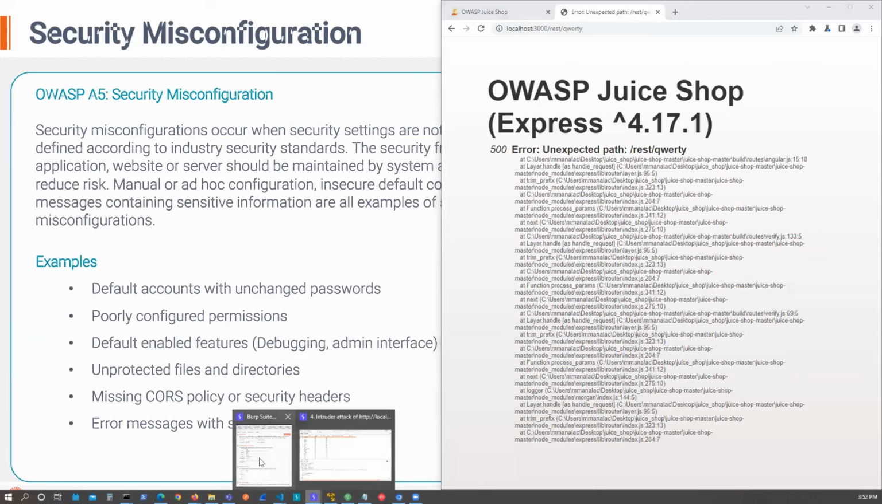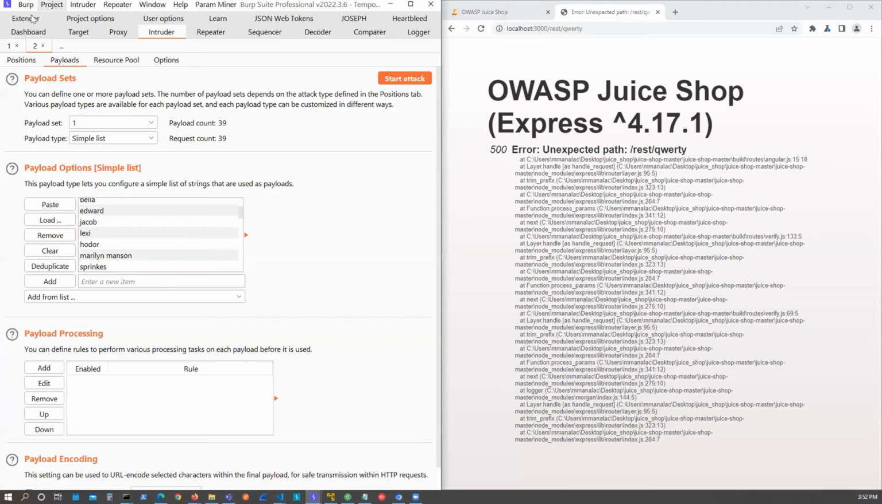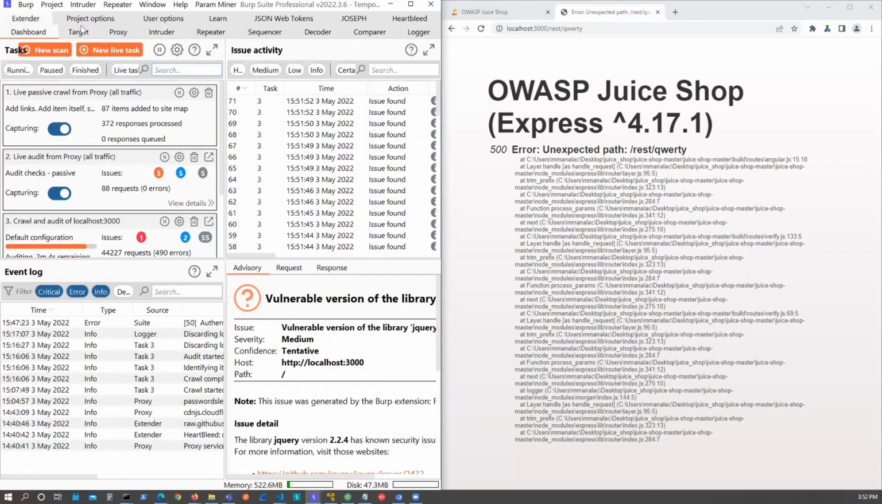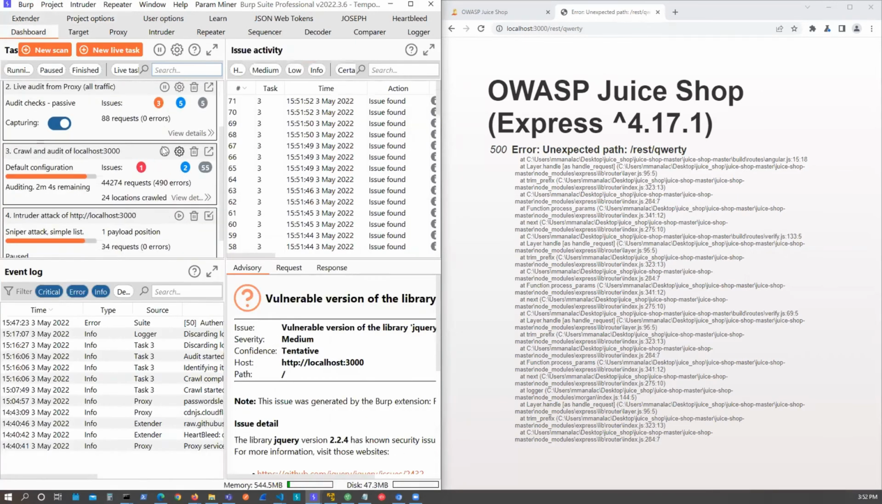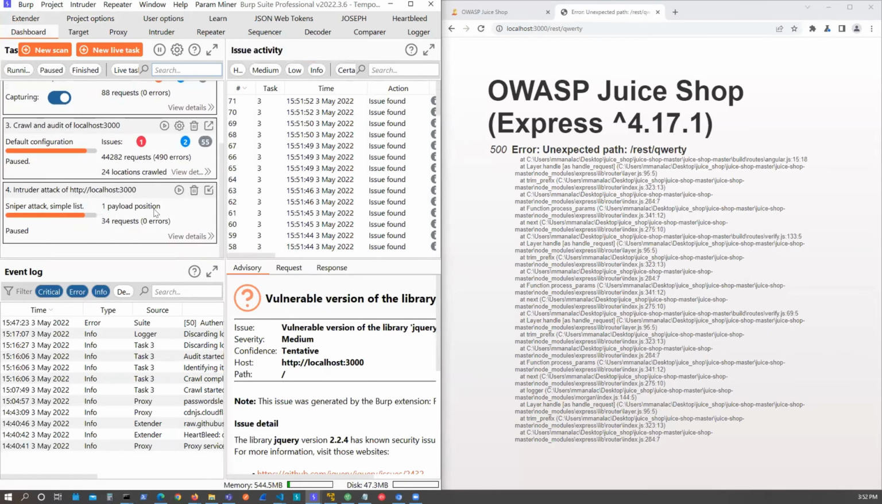Give me 1 second. I'm actually getting an error from Burp Suite. I have to turn off the scanner. It's going off, so let me just turn that off.